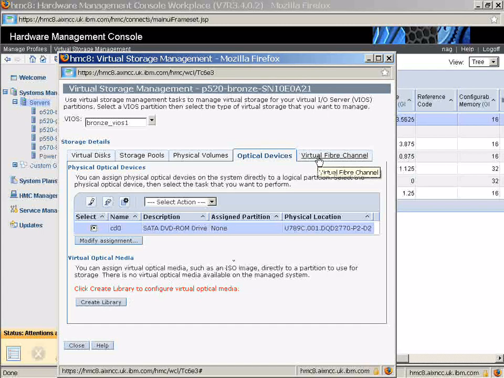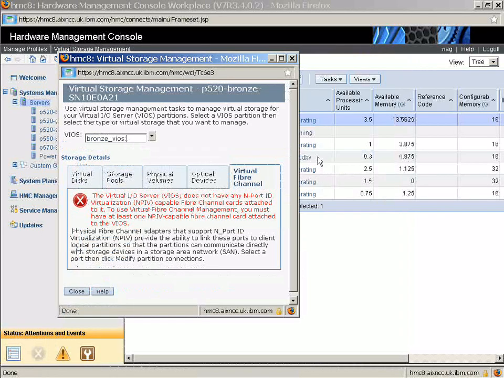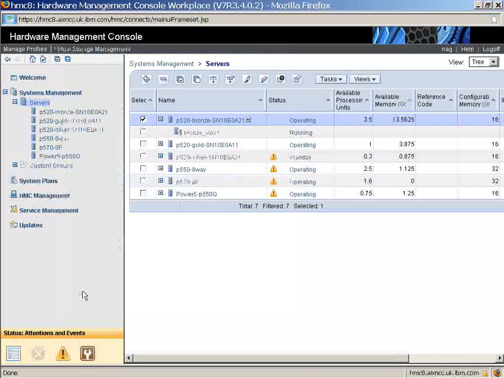Now if I click on the virtual fiber channel, we get a warning here that I don't have any N-port ID virtualization capable cards in my machine, which is true. I don't have the 8 gigabit fiber channel adapters. Now I'll close this and then we'll go and create a logical partition.